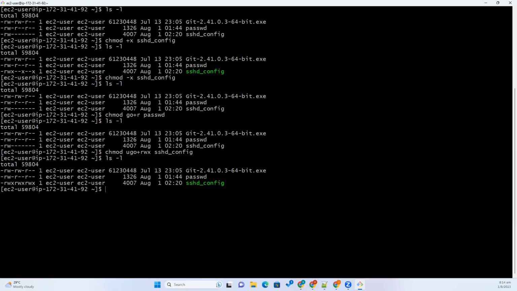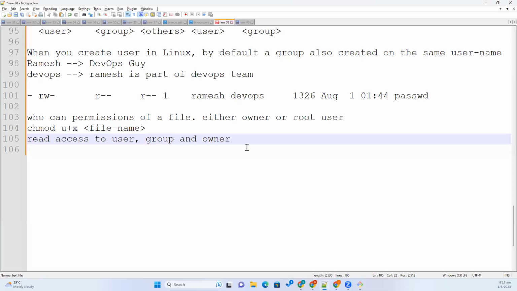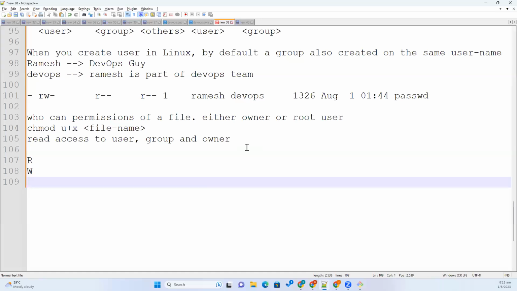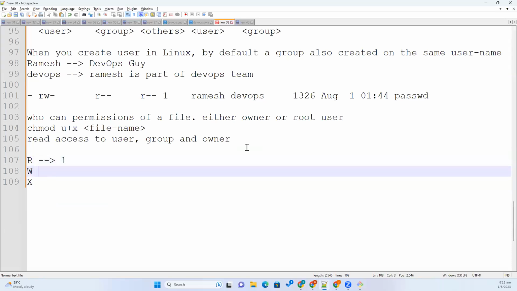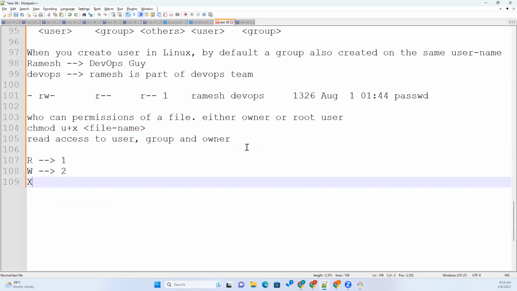Who is the other user? If another user like Ramesh logs in, he becomes the other user for this file. So that is how you change the permission. Similarly, you can use another option. This is also very popular for interviews. Read, write, execute are denoted with the numbers 1, 2, and 4.